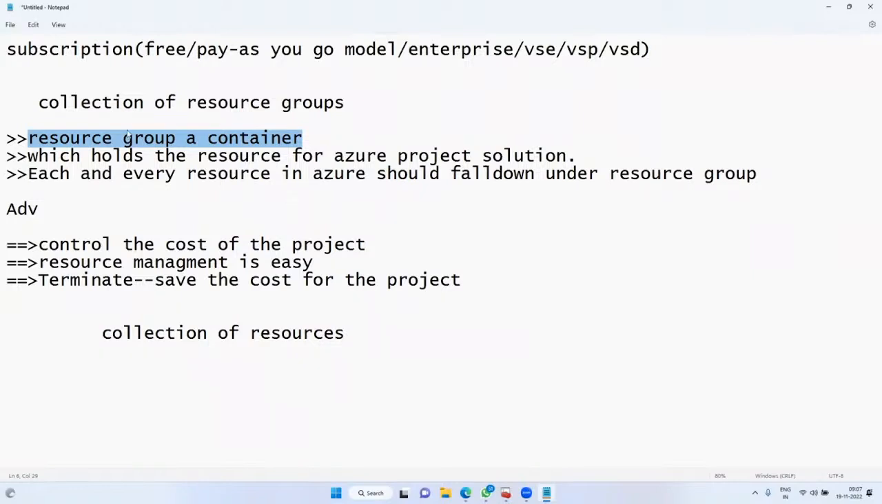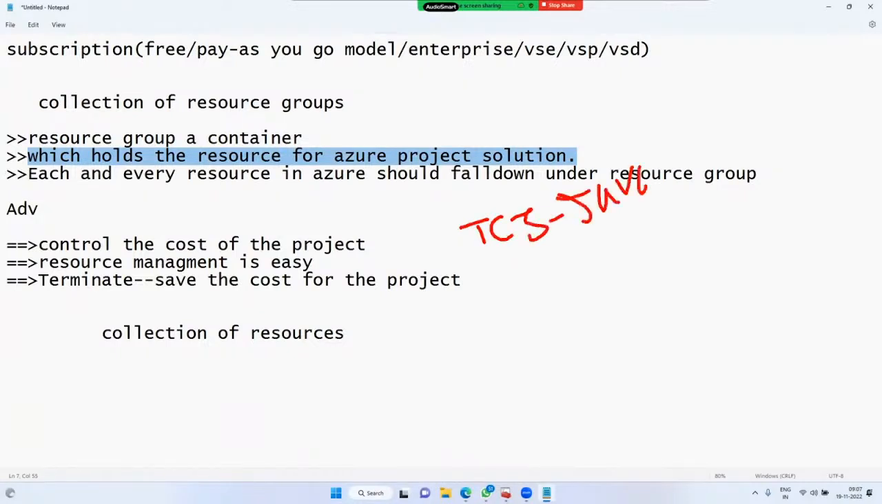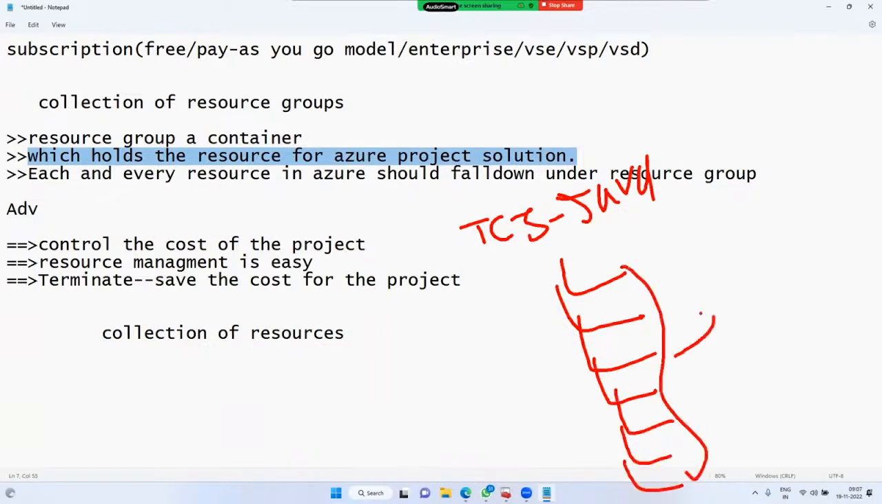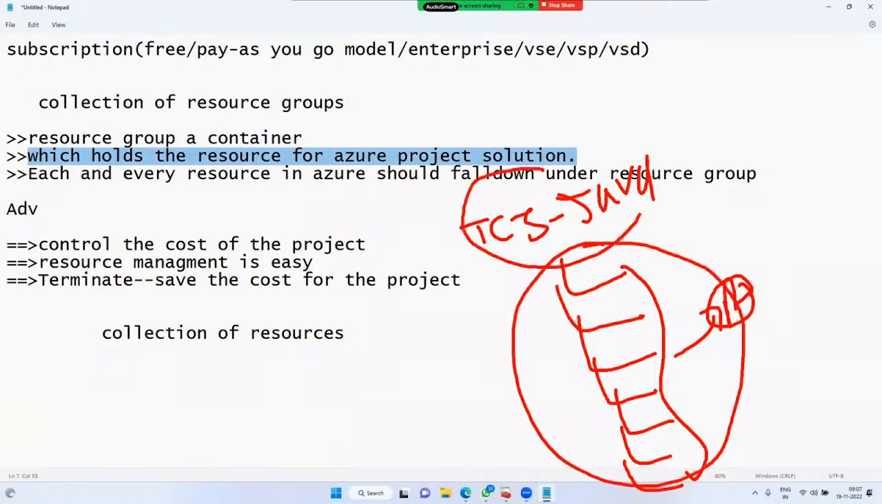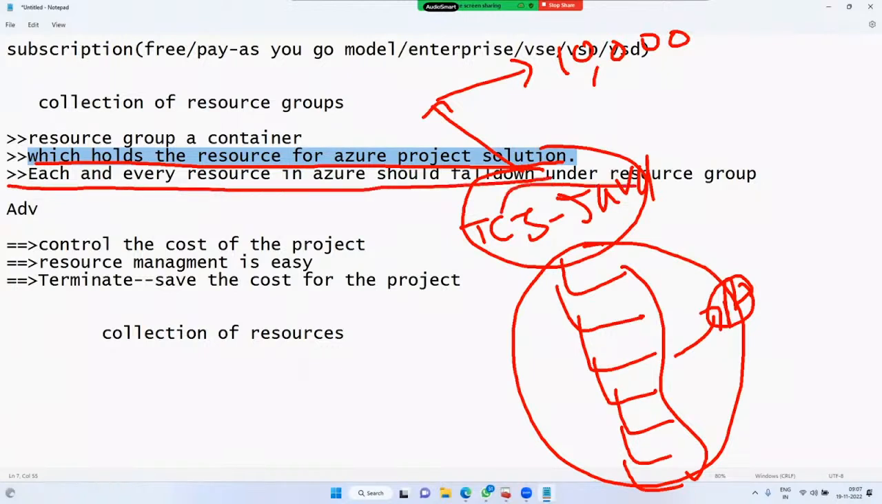That's why I mentioned a resource group is a container which holds all the resources for your Azure project solution. For example, you got one new project, assume a TCS Java project. Java related server, storage, network, database, load balancer, DNS, Active Directory, artificial intelligence, any project, all services you can deploy. Finally, billing will come for this resource group, maybe $10,000 this month for this project. Same thing: each and every resource for the Azure project solution should fall under your resource group. That's it.